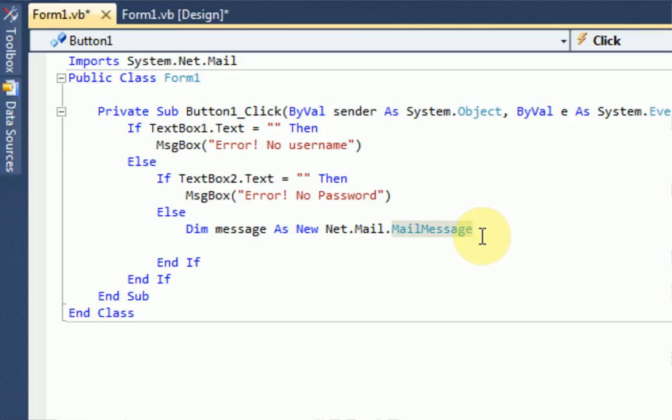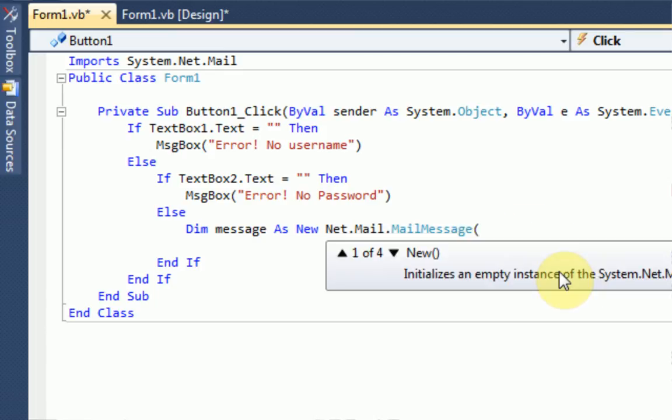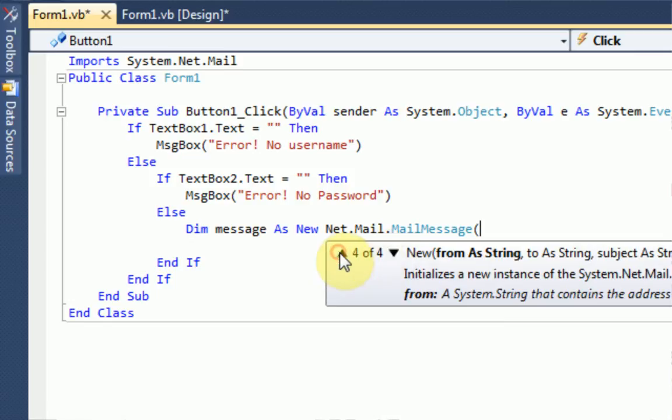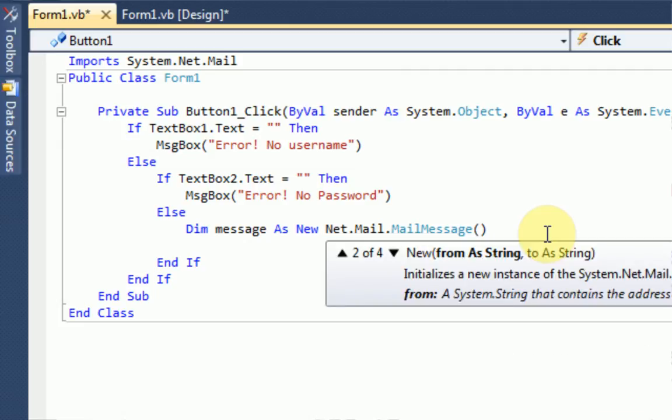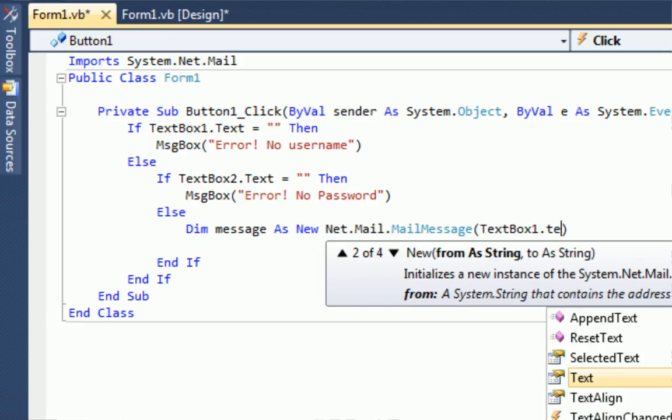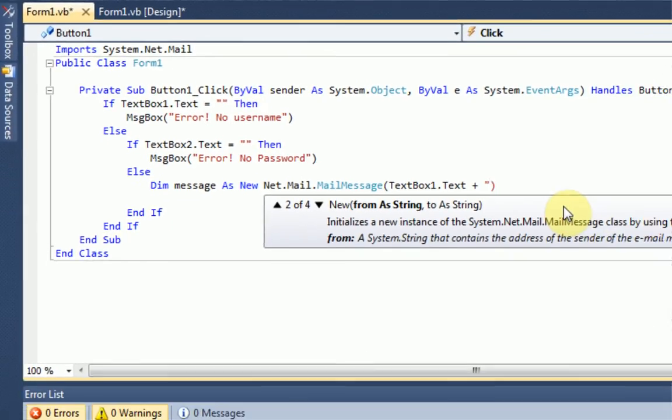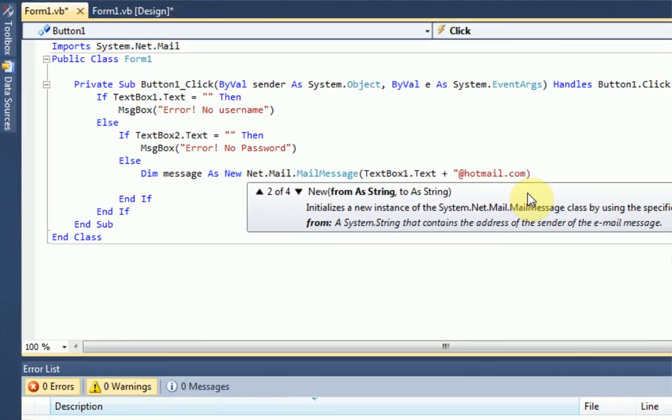Okay? Now, what we need to do actually is in this mail message thing, we need to declare the information about this actual message. So we are going to open parentheses and close parentheses, and in this we're actually going to put the info that we need. So it says that we need to put from as string. So the from would be our username plus @hotmail.com. Right?